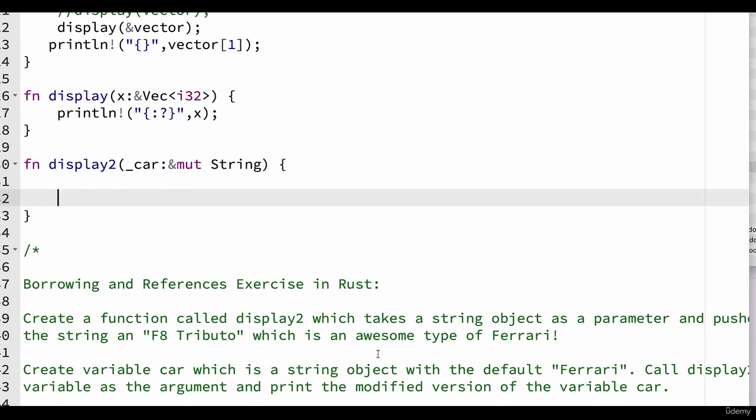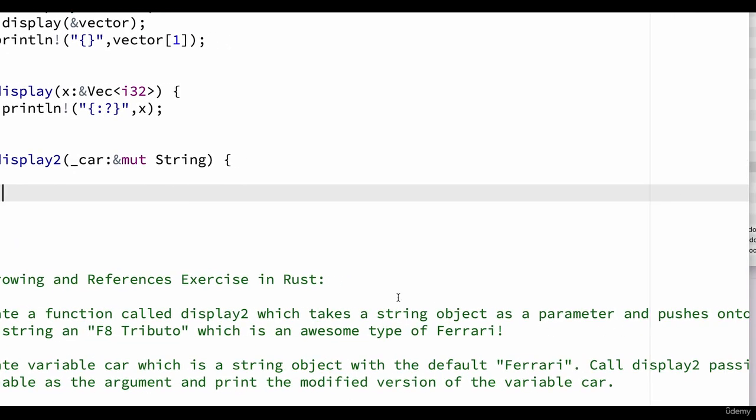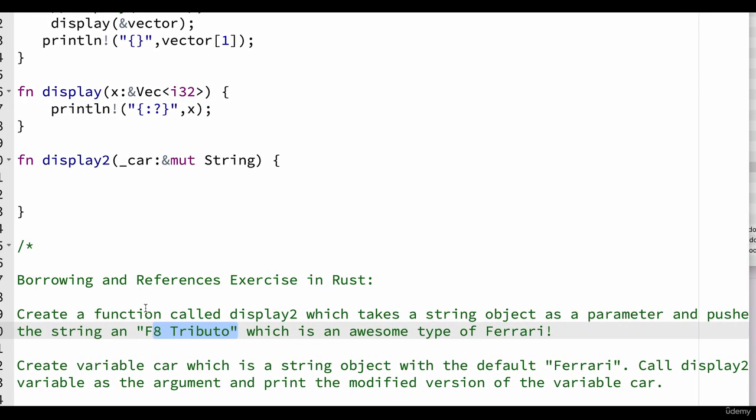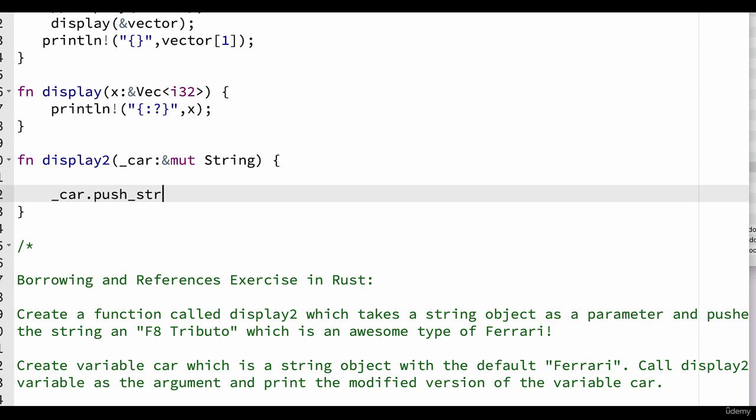And what do we want to do? Well, we want to push. We want to be pushing this string value. So remember the push method in Rust? Well, we can actually just bring it in with .push. We can access it. And particularly, we're going to use push_str because we're working with our string here, and we're going to say F8 Tributo, like this. And this should push it.